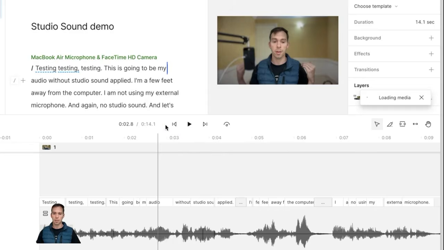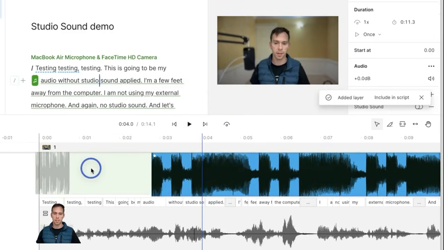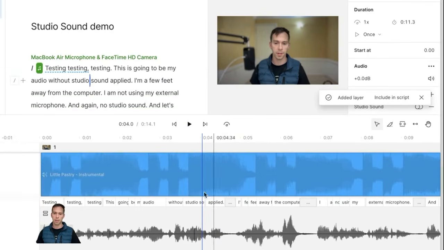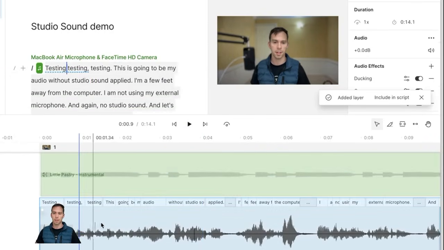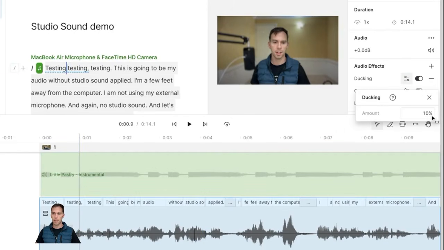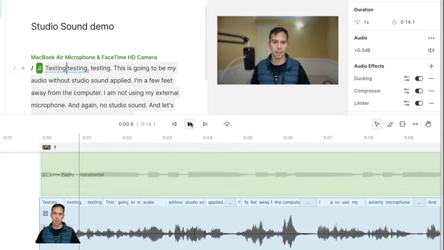Give it a moment to load. And what ducking does is it'll automatically lower the sound of the other tracks to a predetermined level. If I go to my effect settings of ducking, right now it's at 10%. And what that's telling us is it's going to make this audio layer, the green one, 10% of its volume while I'm speaking. So let's see what that sounds like.